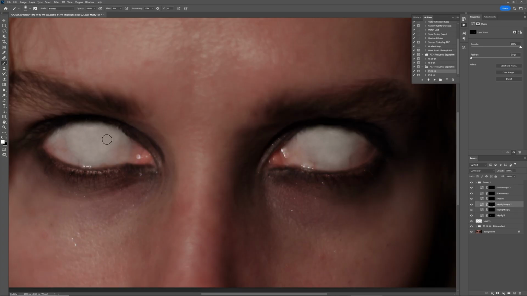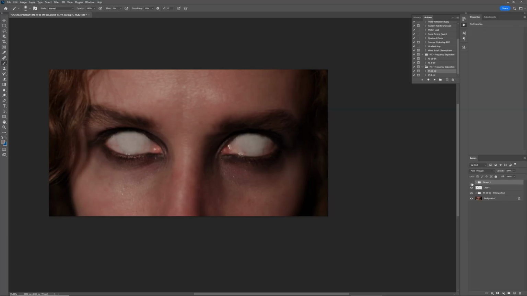Once you're finished with the highlights, now click on the shadow layer mask, and same exact logic here, but you are just removing the highlights now. So with the white color selected for the brush, you can now go over the highlight areas and remove the highlights if necessary.